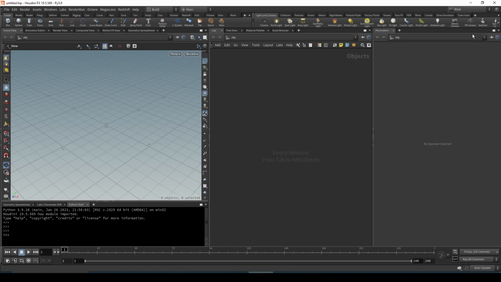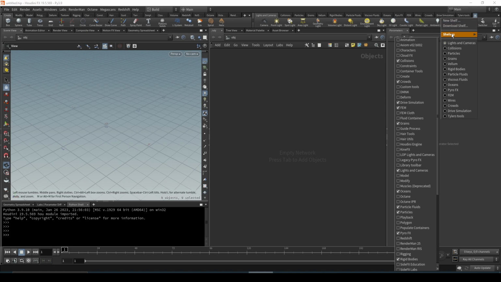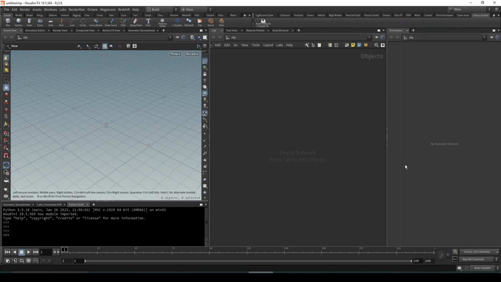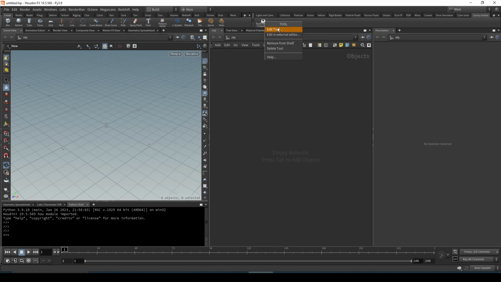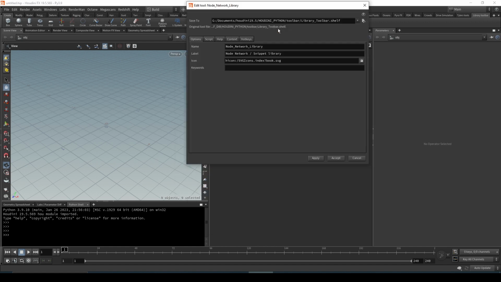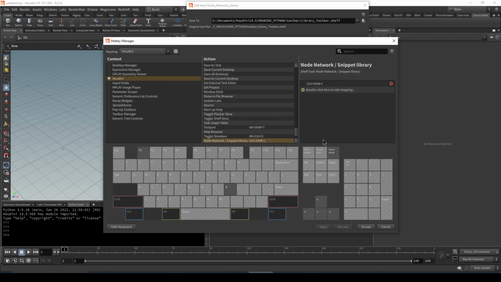There are two main ways. One is through the toolbar, Shelves, Library toolbar, and you can open it up from here. You can also assign a hotkey by going to Edit Tool, going to Hotkeys, clicking Edit in the global, and assigning it from here.